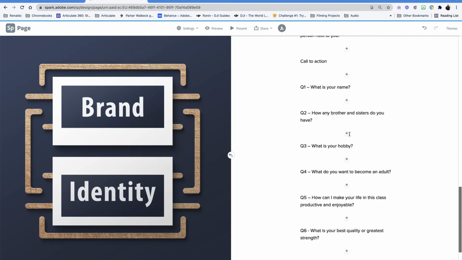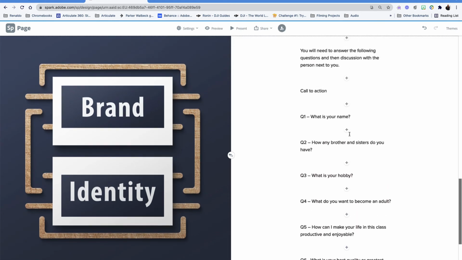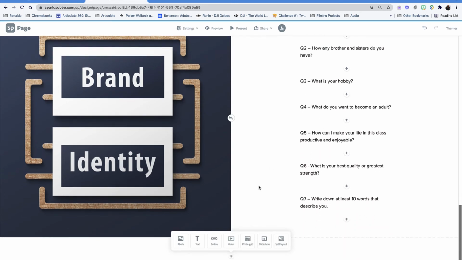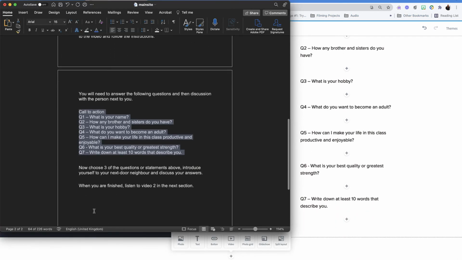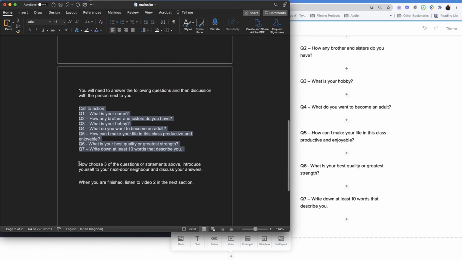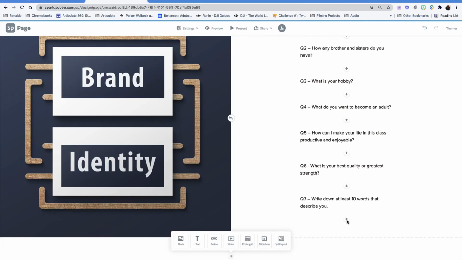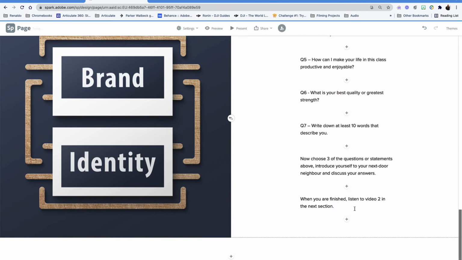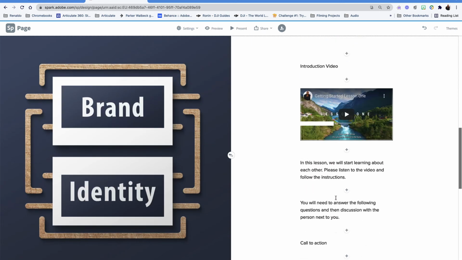And what I love about Spark is that it will separate the questions for me so the kids don't have to worry about getting things bunched up or missing out a question. So one more piece of text. If I come back down here and select these two bits of text and copy it, and paste that in, and there you go. So that is our first section.